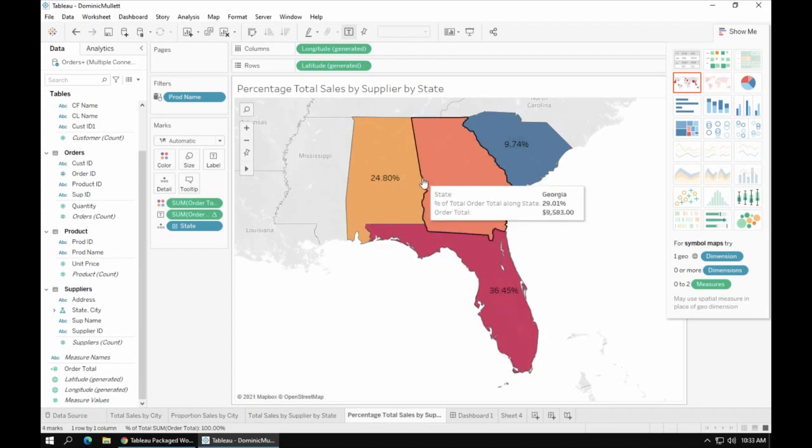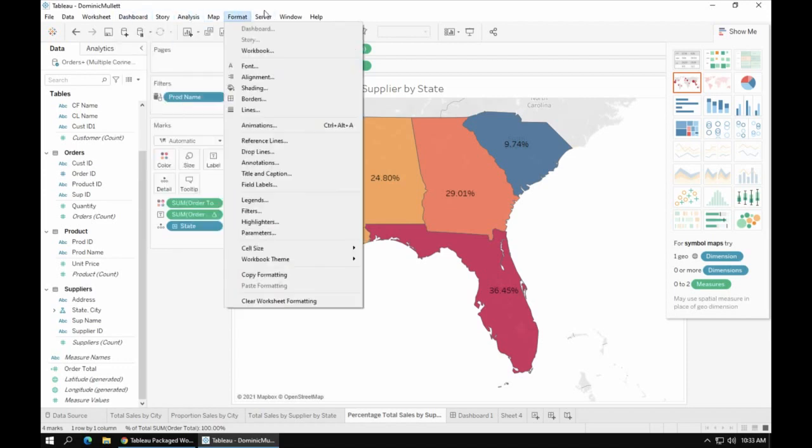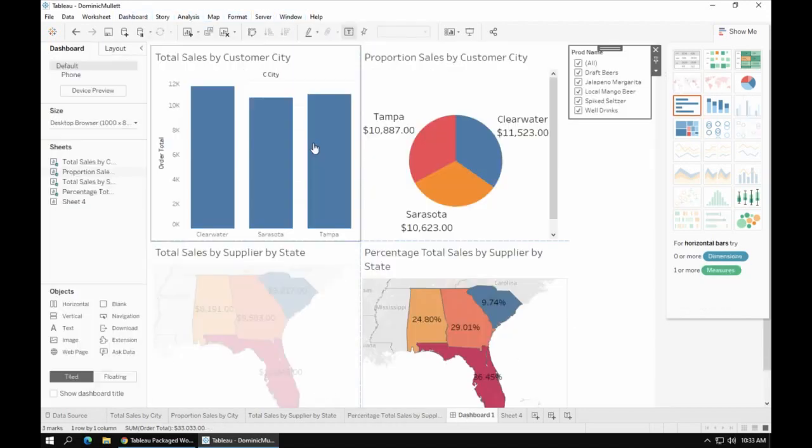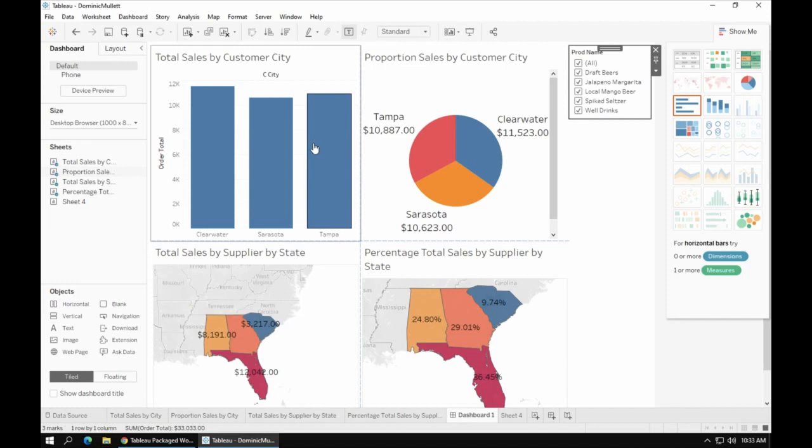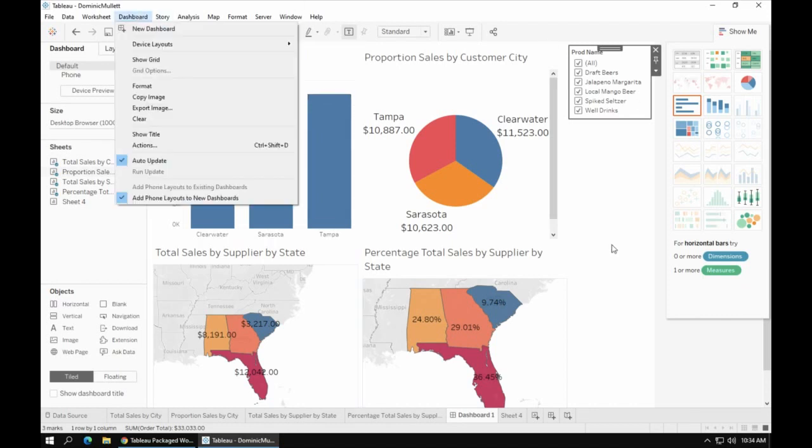The final component of the Tableau workbook was to create the dashboard, which shows all four of my visualizations at the same time. To create the dashboard, you begin by clicking the New Dashboard button at the bottom next to the New Worksheet icon, or you can go to the top up here and click New Dashboard as well.